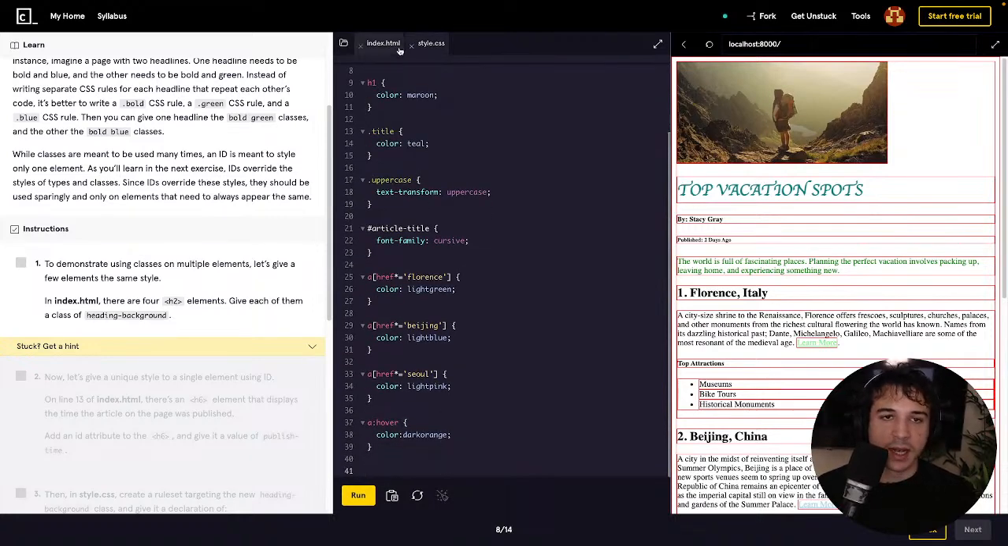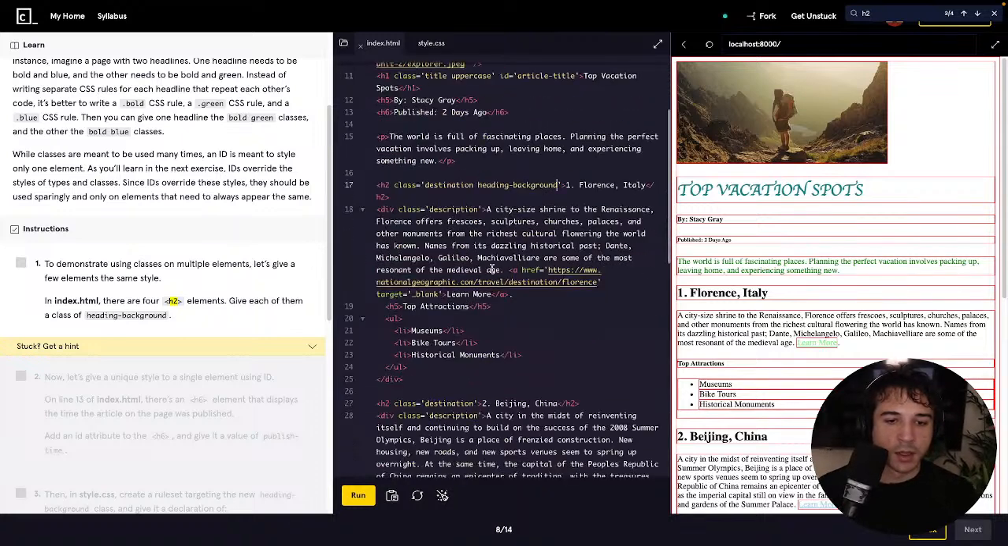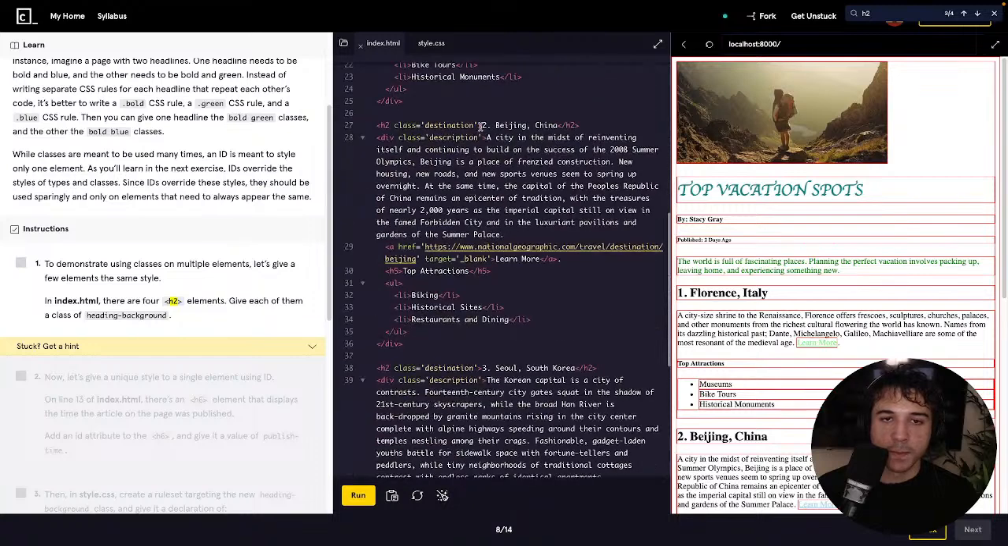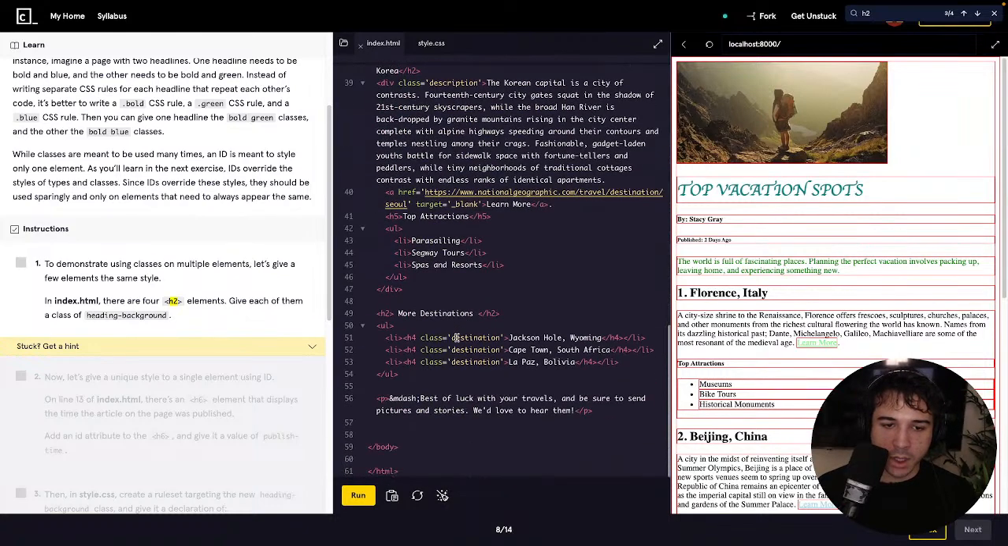Give each of them a class of heading-background. So h2 right here, class. In addition to destination, heading-background. Where's the rest of them? Description, heading-background. I'm just going to copy this. Heading-background, h2.